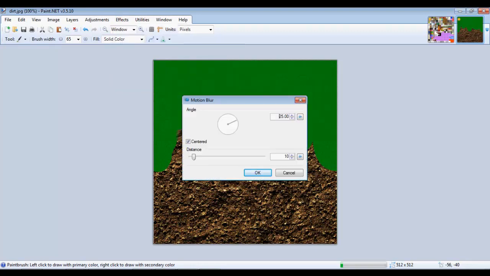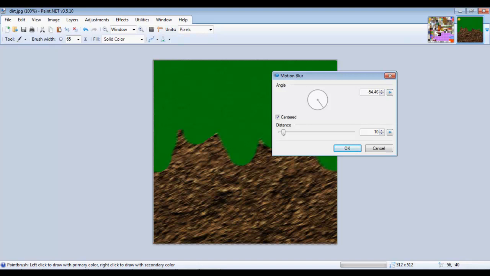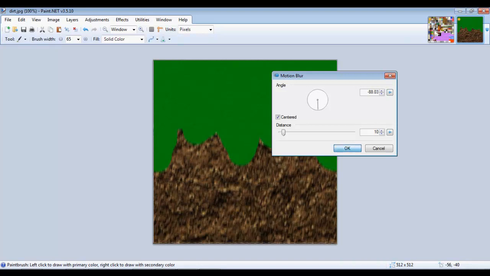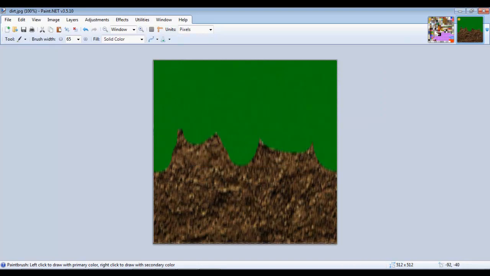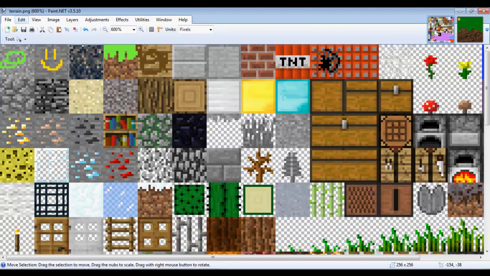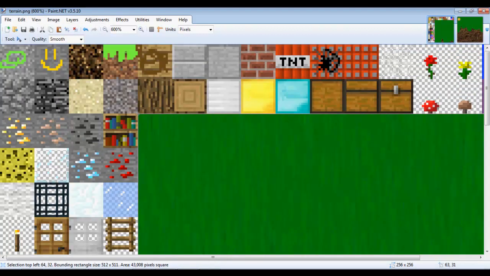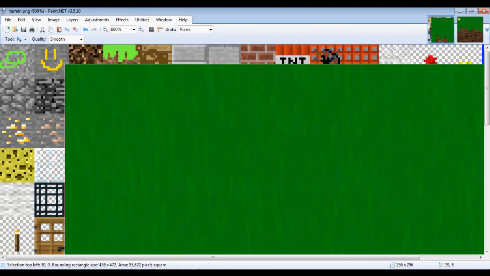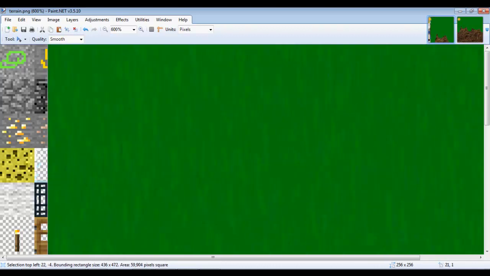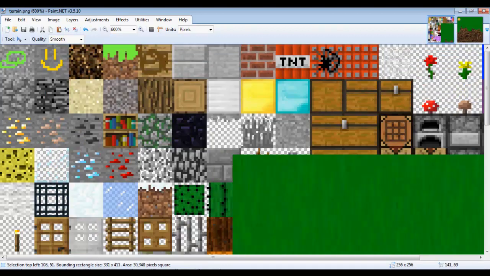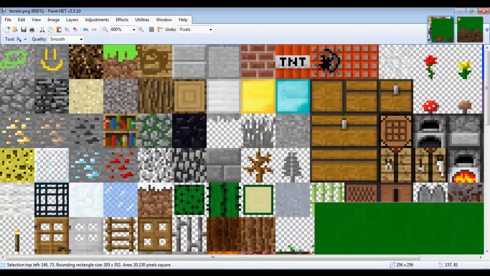Maybe do a motion blur downwards. So of course it doesn't look like anything that cool at the moment. So I'm just going to select all of this. Make sure I select it. Then I'm going to edit, copy, and then paste. And I'm going to keep the canvas size and shrink this down. And then we easily have both of our textures done and ready to go.